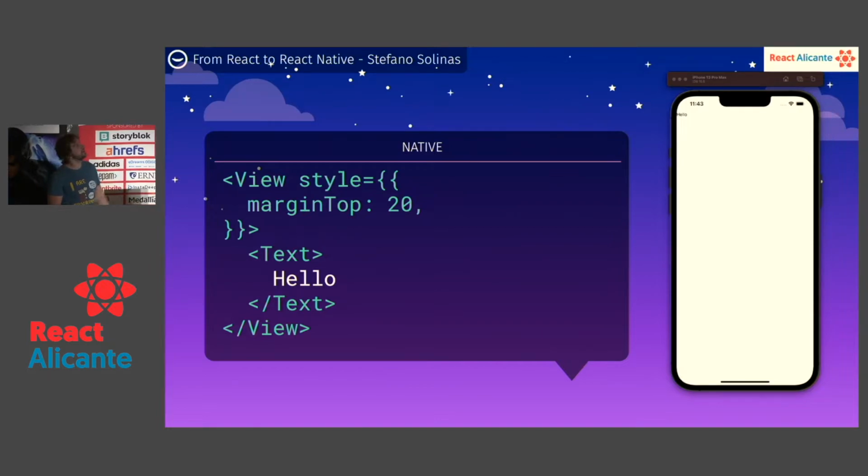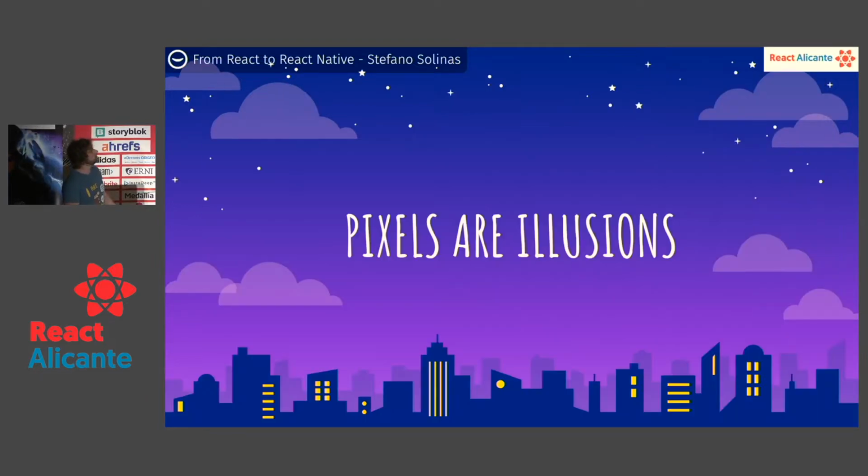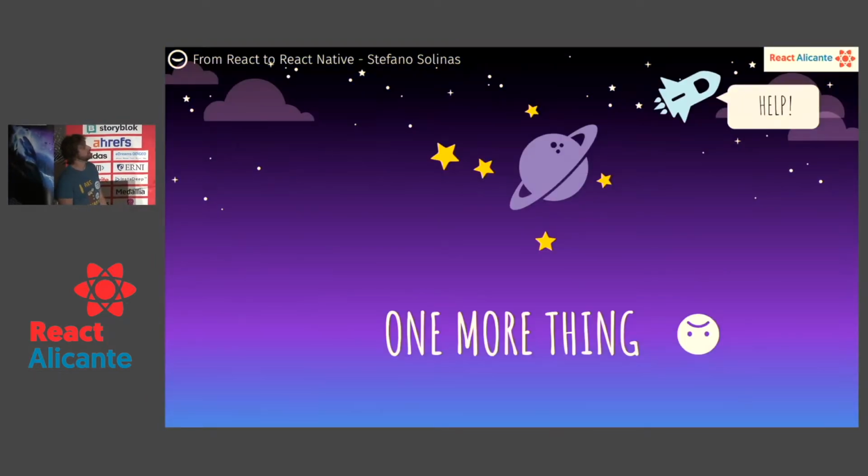And on native, they made this choice to use numbers, which I think makes sense. It's a lot easier to do calculations. So, okay, 20, perfect. Pixels are illusions anyway. One more thing.